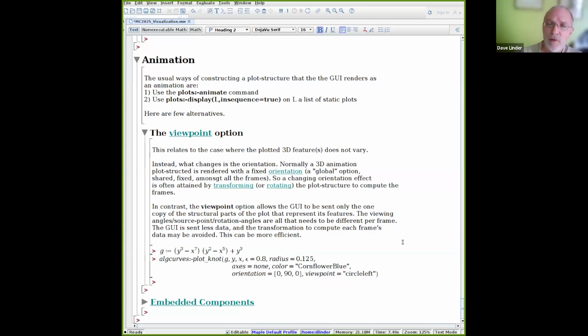But in traditional animations in Maple, the orientation is what's called a global plot option. It's just like the view is. You can only have one. The GUI goes through all the frames, figures out what the orientation is or what the view is, the biggest view, and then it sets that for all the frames.